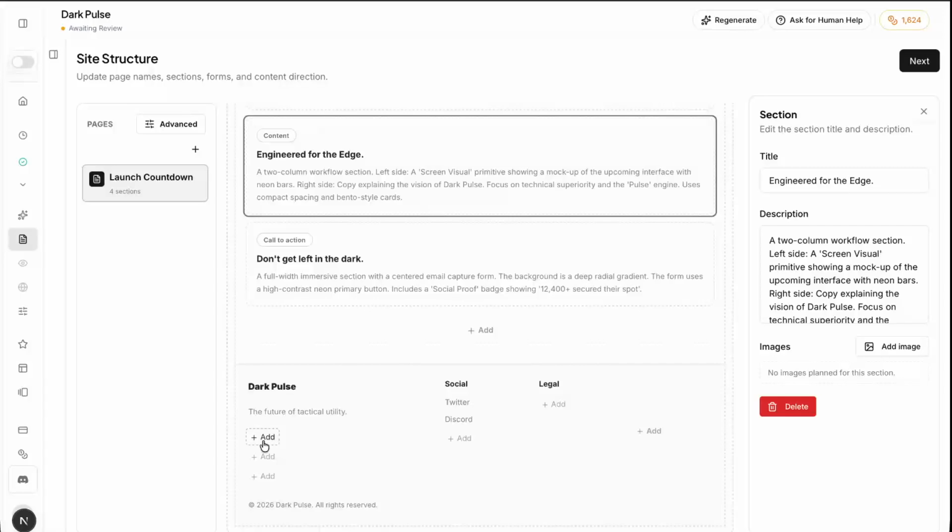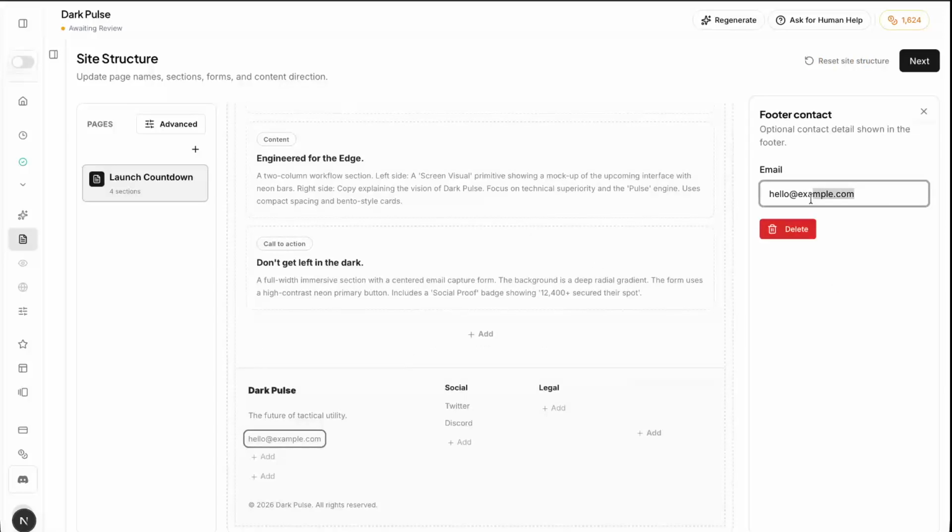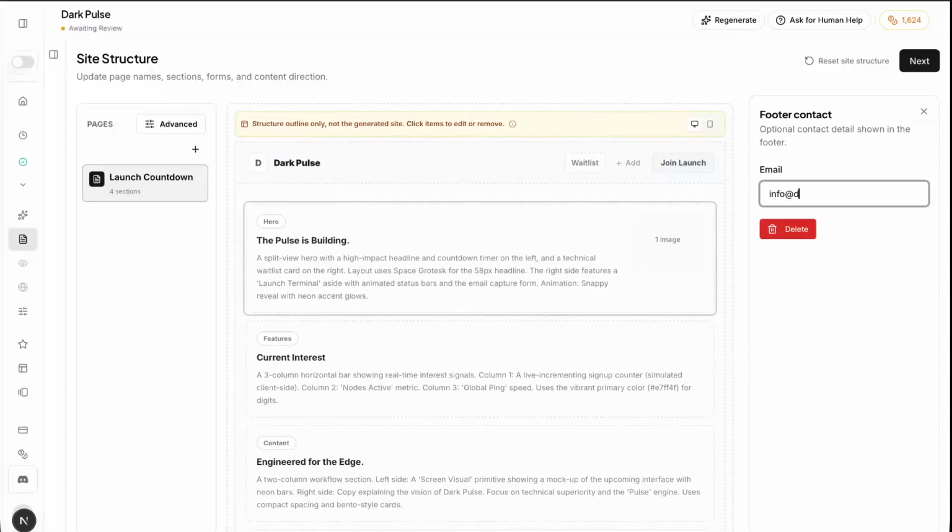So if I want to add an email, let me add one, placeholder email info at darkpulse.com.